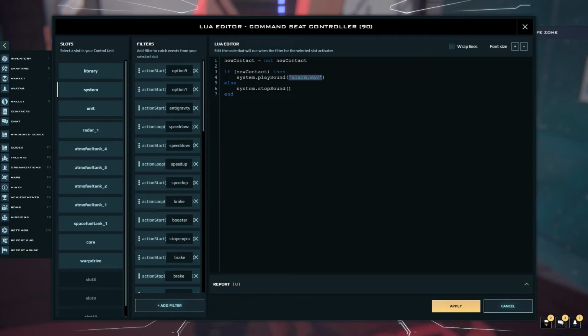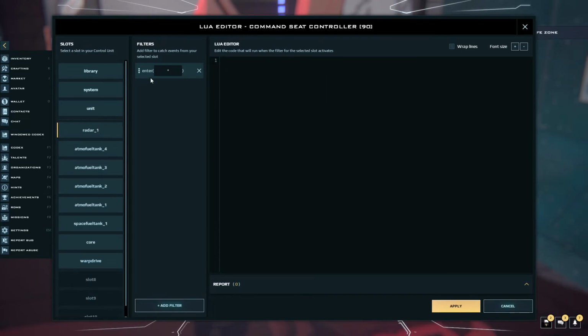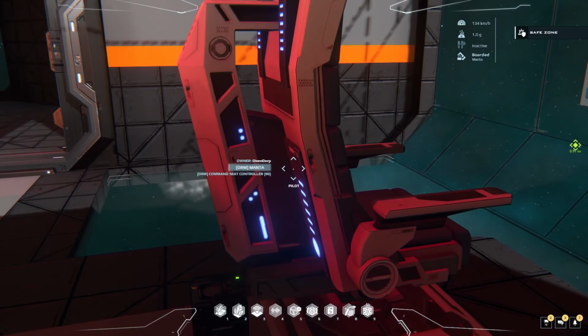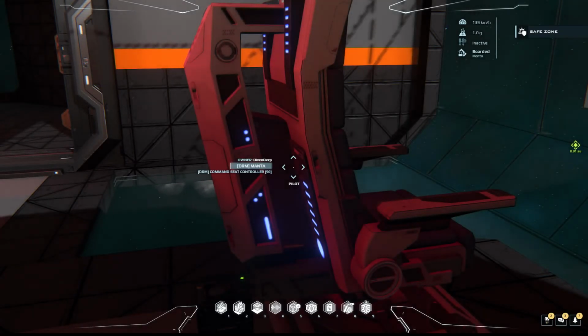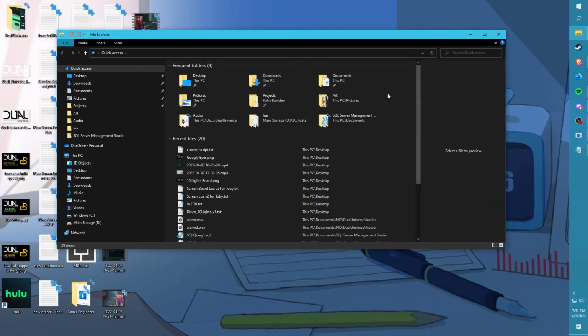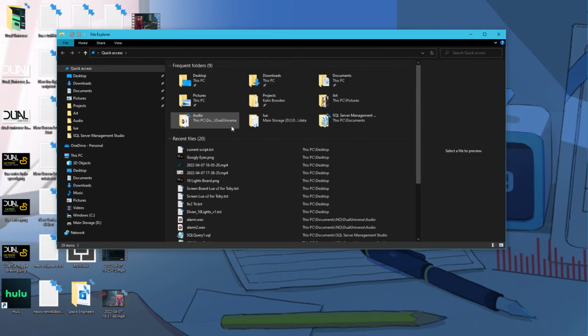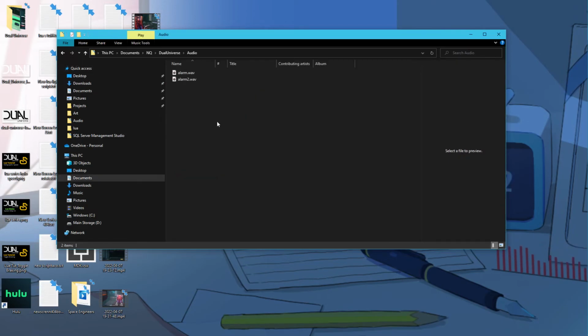So let's do that. So alarm.wav. We go back to radar, enter. There's that. Awesome. Let me show you where you guys need to put that. If I go here, put up my file system. Let's see, do I have it readily available? Audio. Here we go. This is the location you need to put it. You need to put the file here, name it whatever you want, and it needs to be in Documents, Dual Universe, Audio. That's where it needs to be.